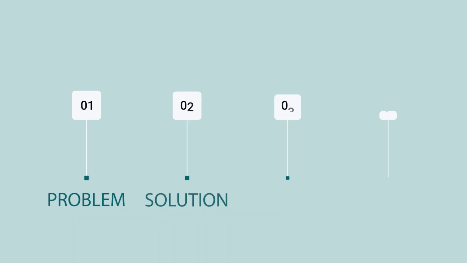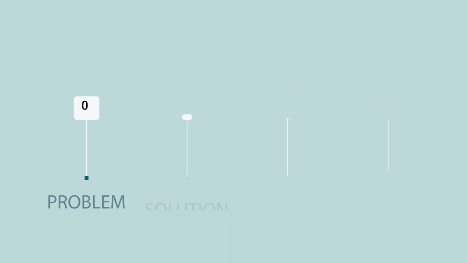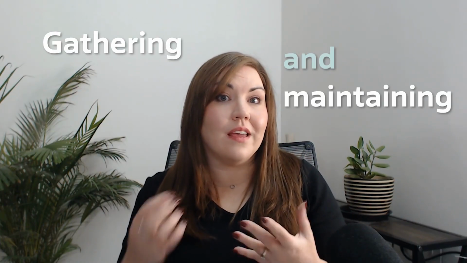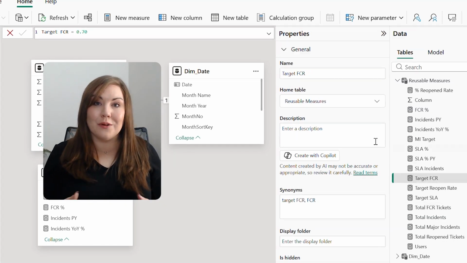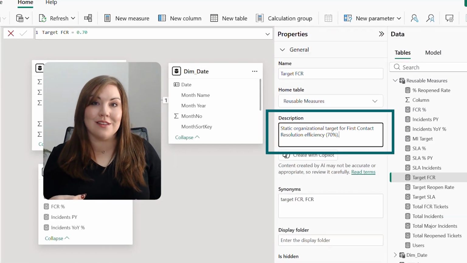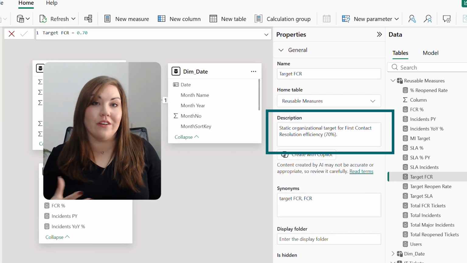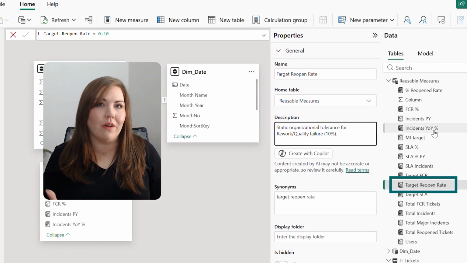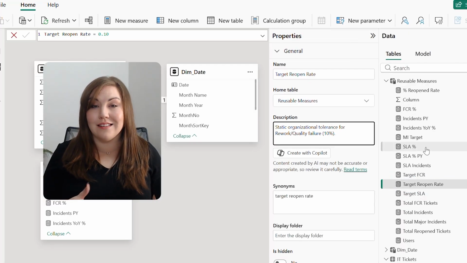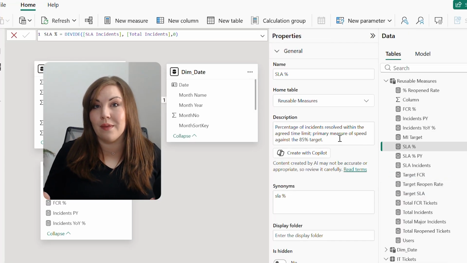What makes this process any different from all the other abandoned documentation templates that you have? Well, in all cases, gathering and maintaining definitions is the key to success. And Power BI makes that really easy. When we open the model view, Power BI gives us a description box, which we can populate with our definitions. So for example, if you have a measure called target reopen rate, all you have to do is add the exact business definition for that metric into the description box.